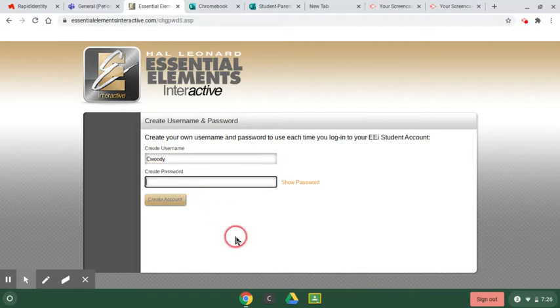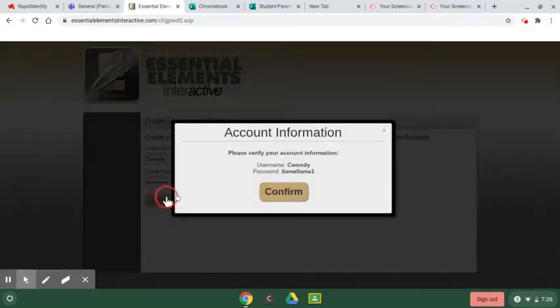So that's my password. Make sure you remember it. I recommend using your school password. If you want to show the password, you can look. I made that up. That's a bad password. I recommend using your school password. I'm going to create an account. It's going to verify my information, my username and my password. Yep, that's right. Confirm.